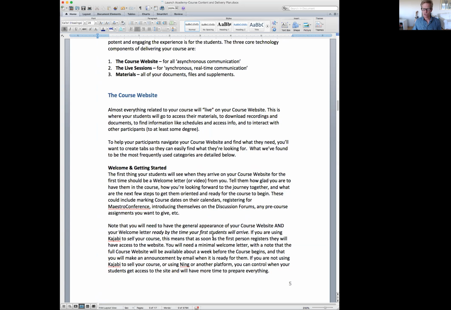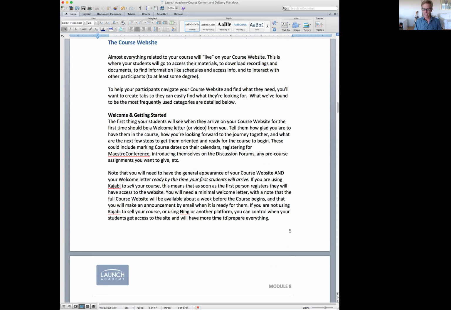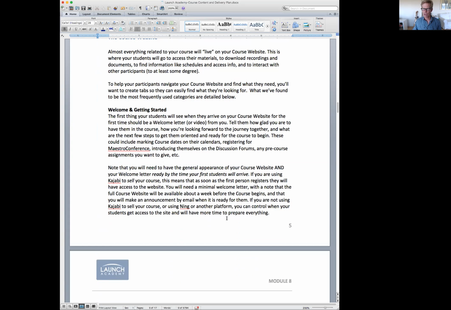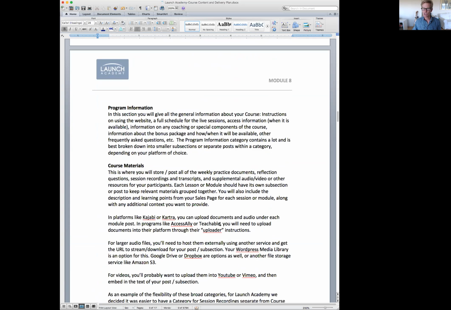And so you just want to make sure that you have your kind of home page, which is a welcome and getting started page, all the information they need, the basic information to access the Zoom call, other information they need, any key documents right off the bat that you want them to download. You would put that all on your homepage or your Welcome and Getting Started page. And then I encourage that you could put your program information on that page.